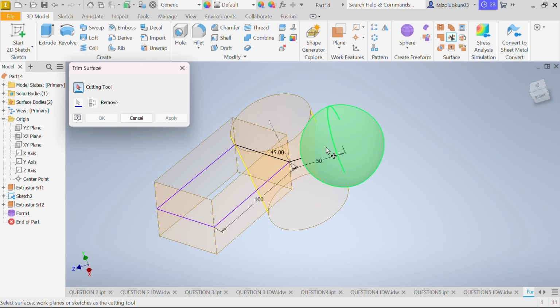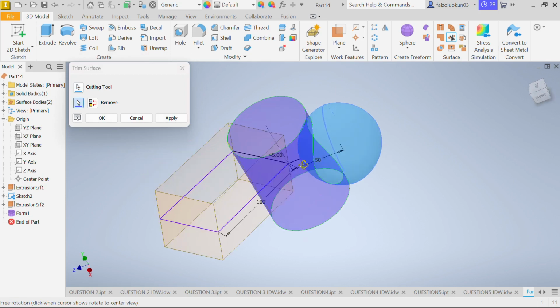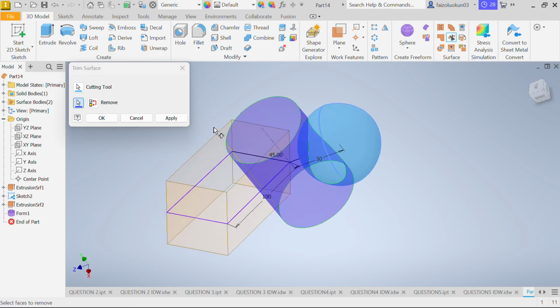Now click on trim. I want to trim this part that entered into the cylinder, because this part I entered. So click on this sphere and click on this part I entered and click on apply.